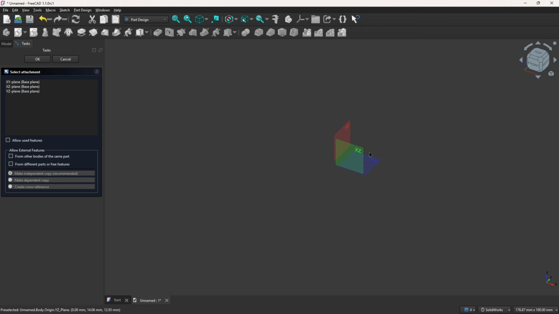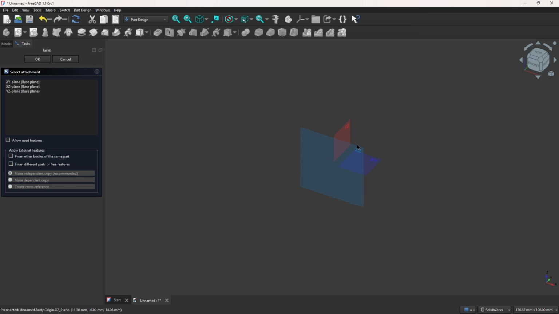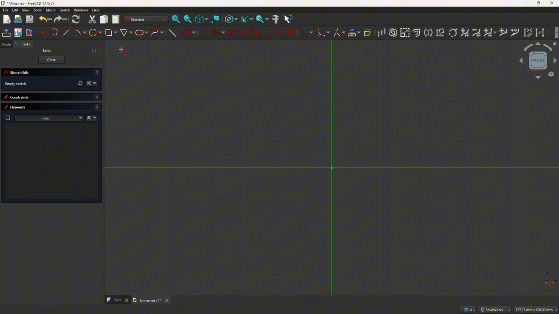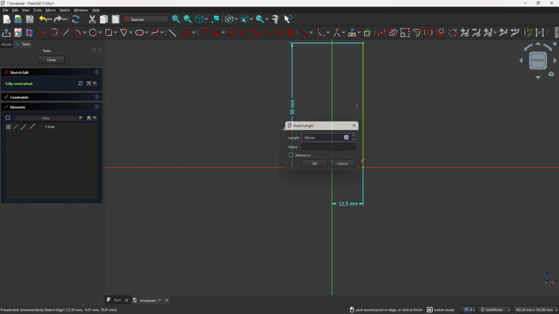So go to create a sketch, select the front plane, and select polyline, click here, make a line here. Go to dimension, the distance here 25/2. And the length of this line here is 50 millimeters.